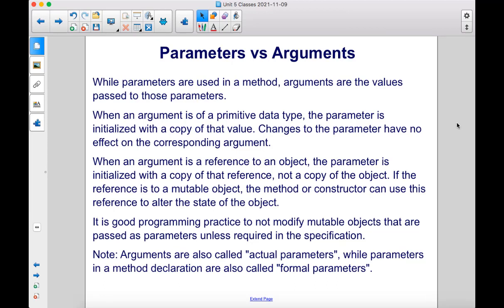While parameters are used in a method, arguments are the values passed to those parameters. When an argument is of a primitive data type, the parameter is initialized with a copy of that value. Changes to the parameter have no effect on the corresponding argument. When an argument is a reference to an object, the parameter is initialized with a copy of that reference, not a copy of the object.